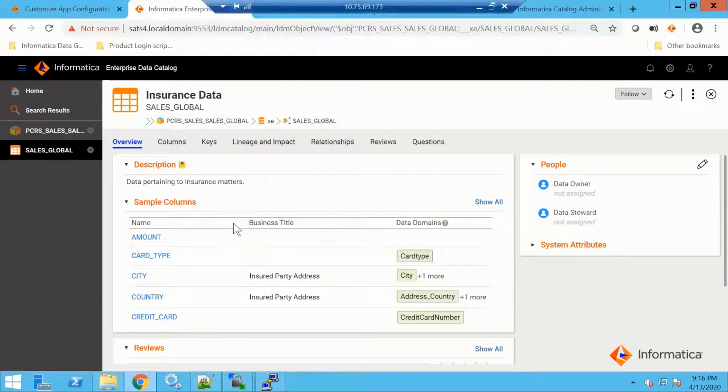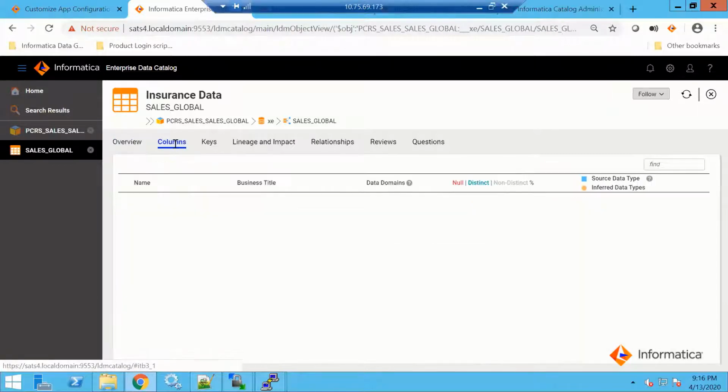Right? So what I'm able to see is something interesting. It's showing me the sample columns. There are different tabs here, which we'll talk about one by one. I'll now click on columns here. Okay. So it contains data related to insurance matters. So let me click on columns here.